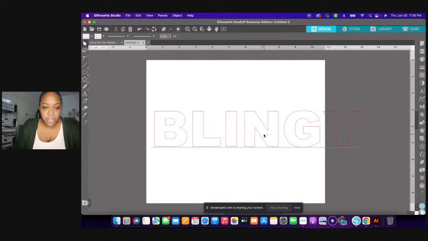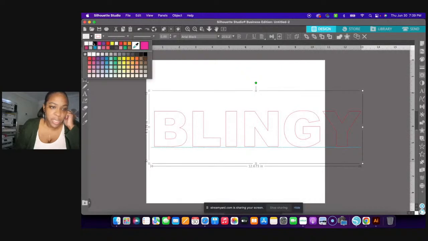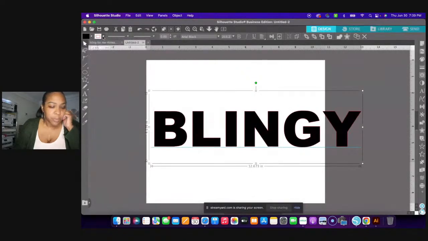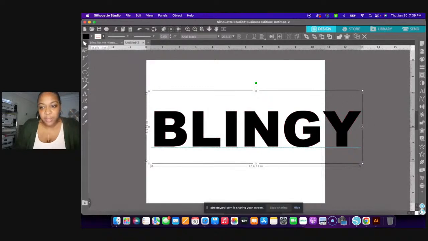All right, so we're just going to start with the word blingy. I am going to change the color to black. I'm going to remove that outline. I hate that they always give us that red outline in Silhouette Studio.